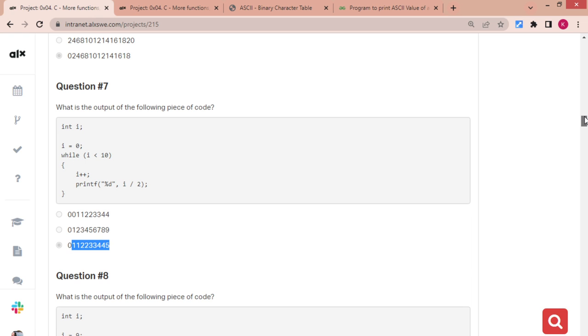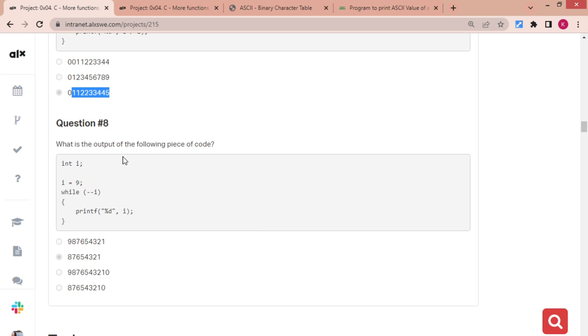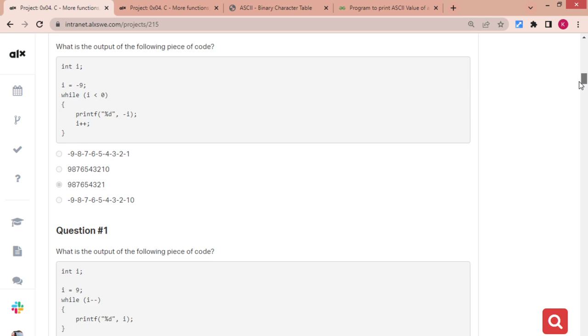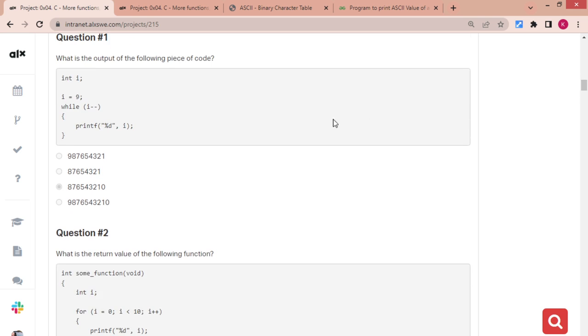So we move to the next one of question 8. What is the output of the following piece of code? We declared I, initialize it to be 9, while minus minus I. So this is again a decrement, but this time I'll show you the difference between this and the first one we looked at. Printf percentage di. If you look at the first question we looked at, question 1, you see that it's synonymous to what we have. But the one we looked at earlier for question 1 is a post decrement. That was what I was trying to explain for post decrement.